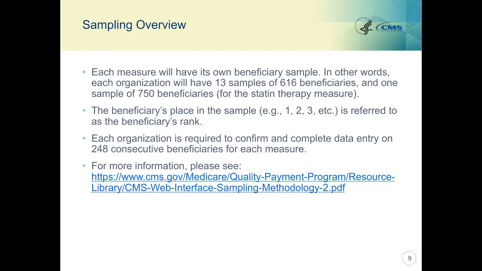Each organization is required to confirm and complete data entry on 248 consecutive beneficiaries for each measure, or 100% of the beneficiaries that have been selected into that measure if it's less than 248. If you'd like more information on how this process works, please refer to the sampling methodology document that is available in the QPP's resource library and is linked in this presentation.